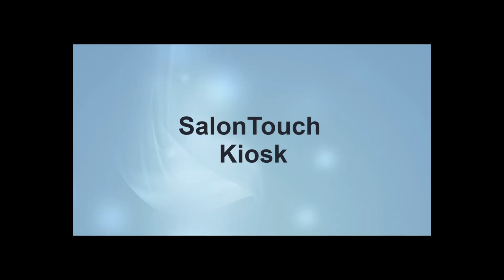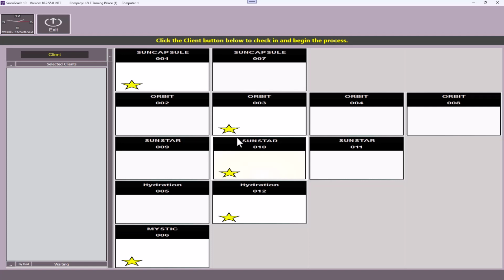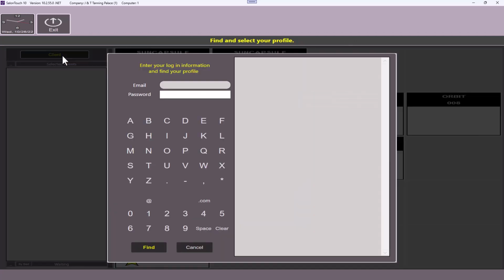In this video, we will be discussing the kiosk feature of SalonTouch. SalonTouch can be configured to run in kiosk mode. The purpose of this mode is to allow a salon to set up a computer where clients can check themselves into a room without the need of an employee.